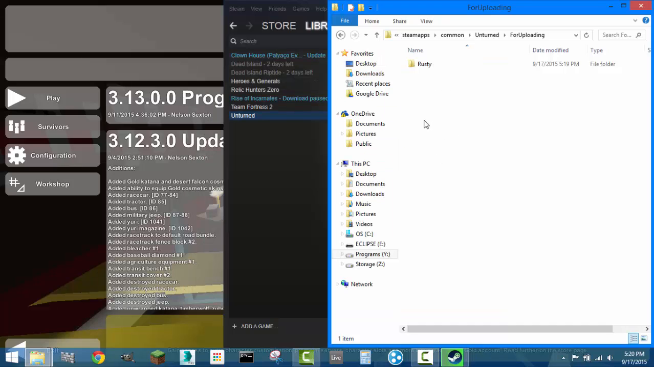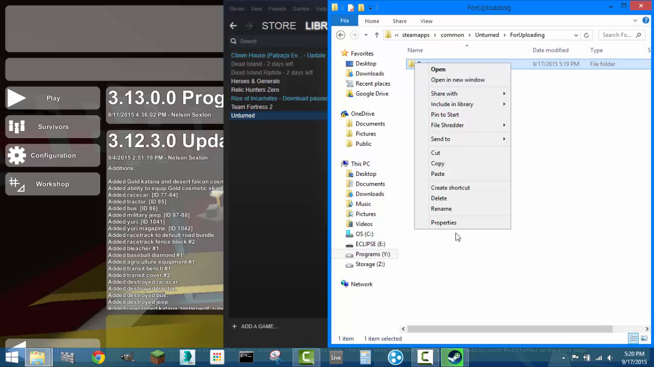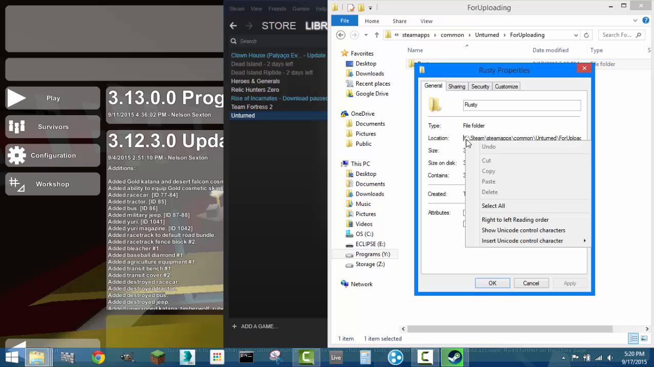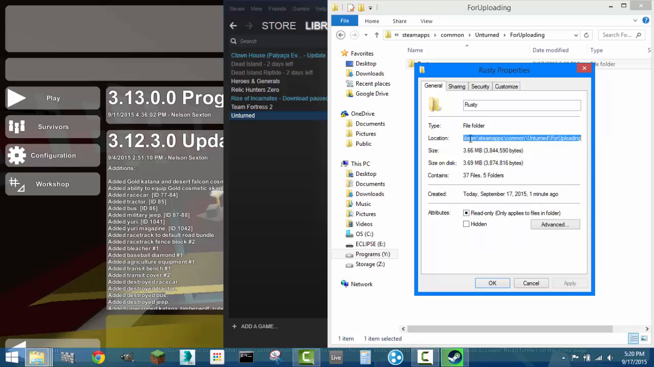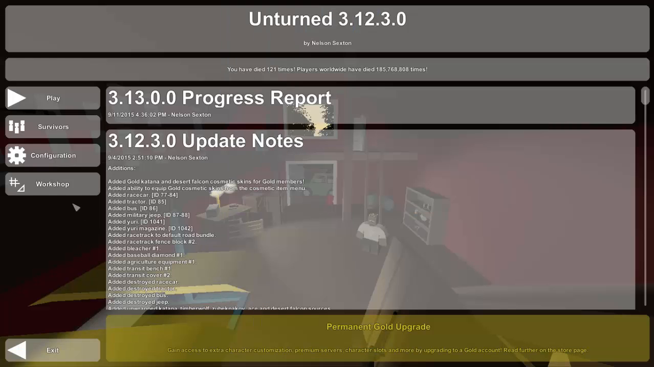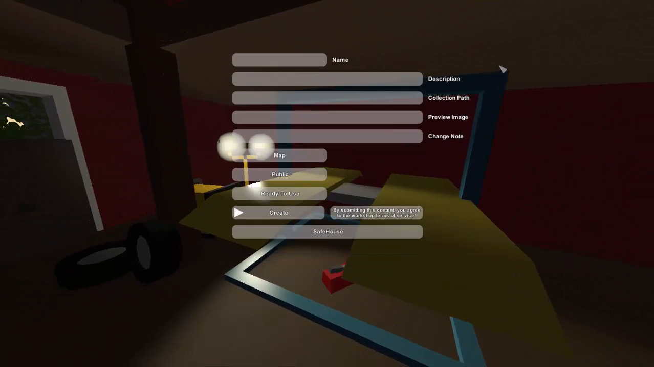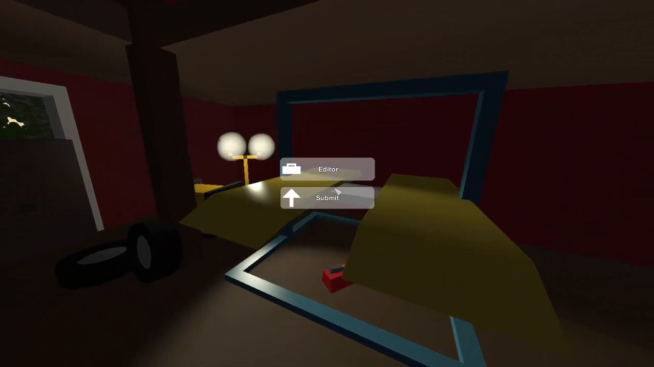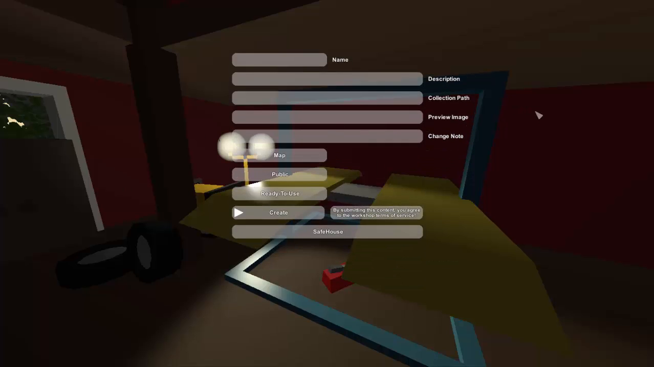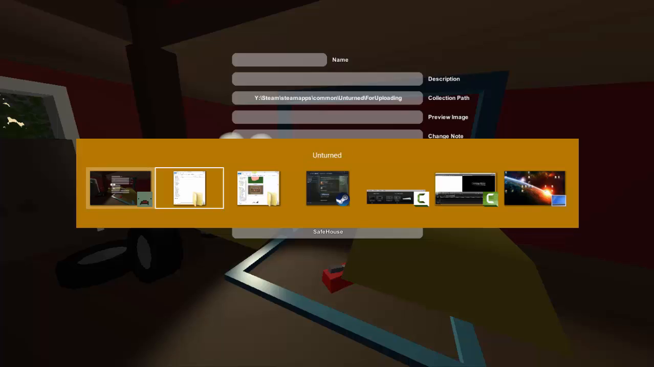So to start off, you need to right click this folder, go to properties, and copy this. The way you're going to do that is right-click, select all, and then copy that. Then you're going to take all that information that you just copied and go into the actual submitter, okay? And you're going to paste this into the collection path. This pretty much defines where it's going to pick up that folder, because that's your actual map.